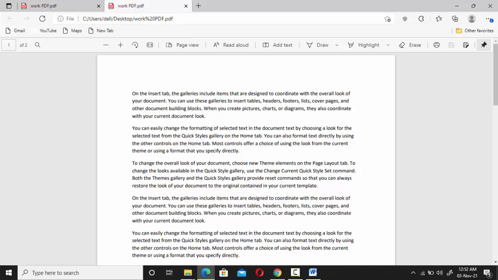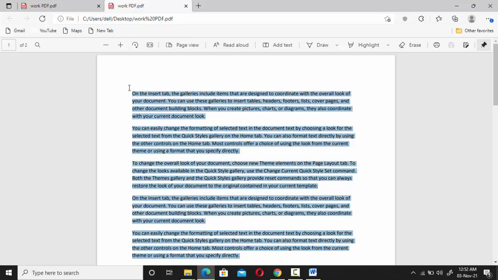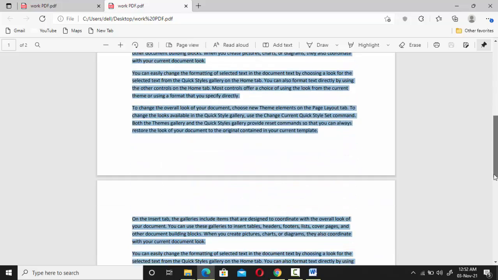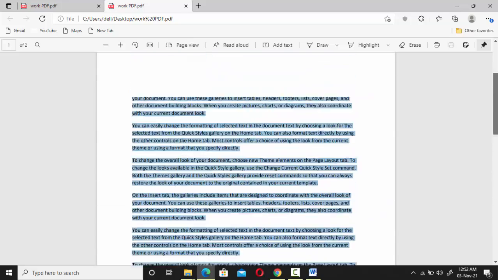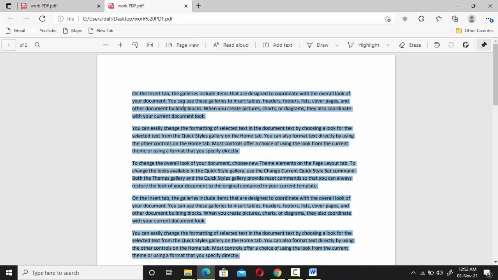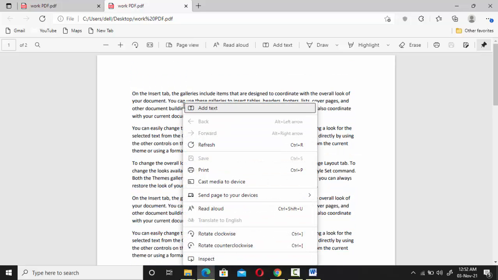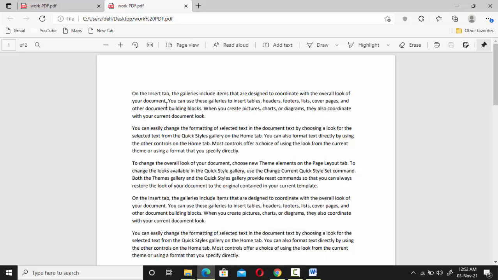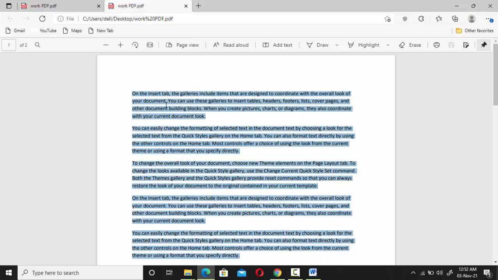Now there are two methods. One, select all the text, and second is press Ctrl A. All the text will be selected automatically. All the text is selected here. Ctrl A, and press Ctrl C. Ctrl C means copy all.